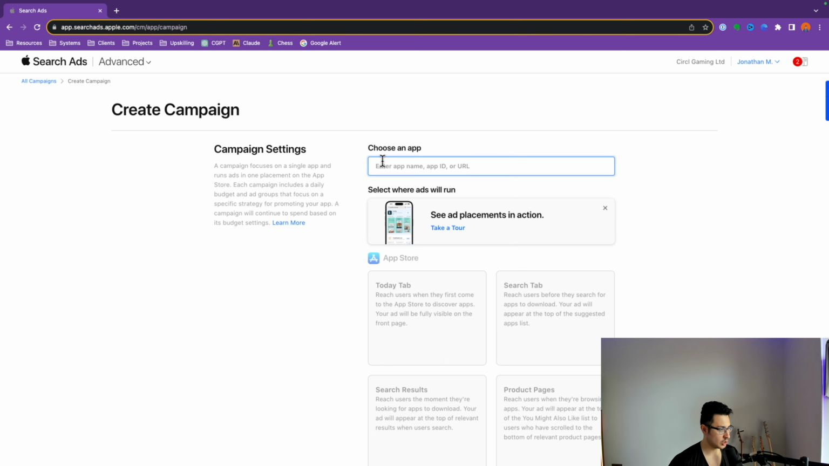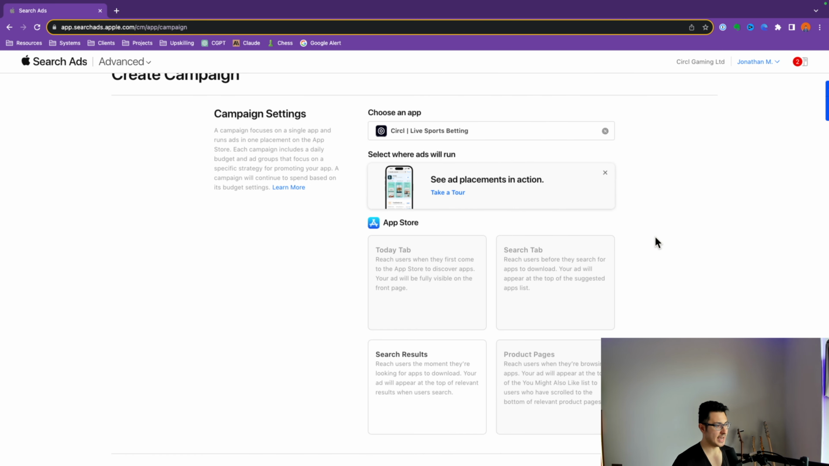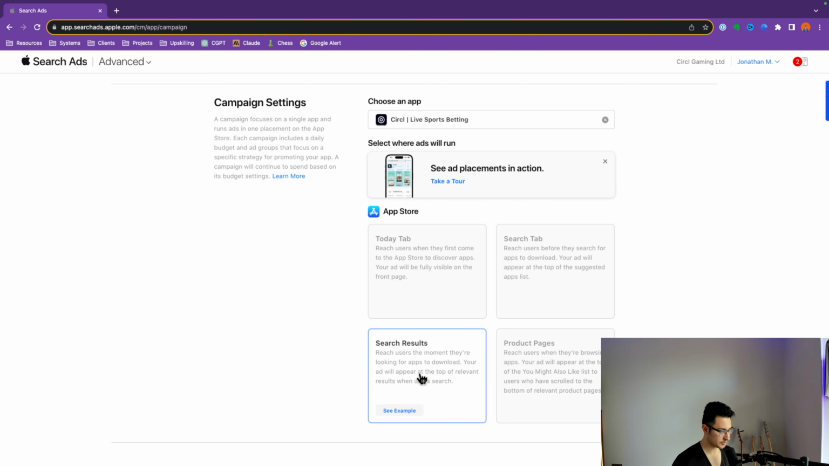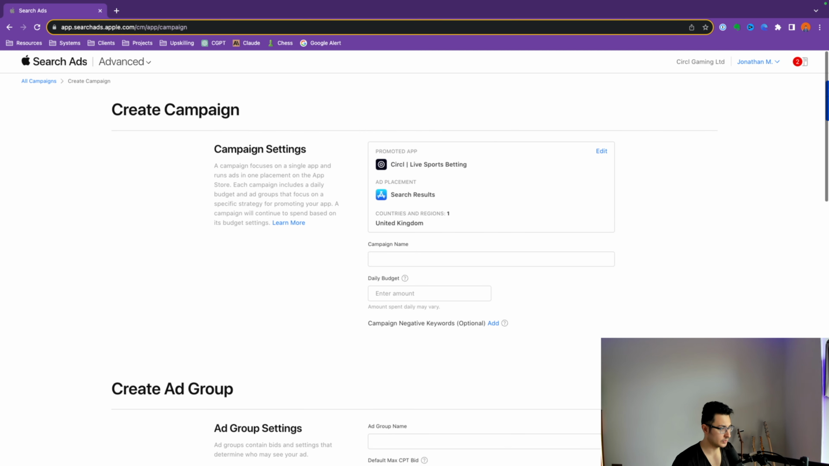So click on that text option, type the first letter of your app, and it should show up. Then you'll see all the different ad placement options you have. For now, let's just click on search results. You choose the country that you're advertising in. And again, this is important when we start building multiple campaigns, especially if you're a global app. You'd want specific naming conventions or taxonomy for your campaign names and ad group names. Click on UK, click on continue.